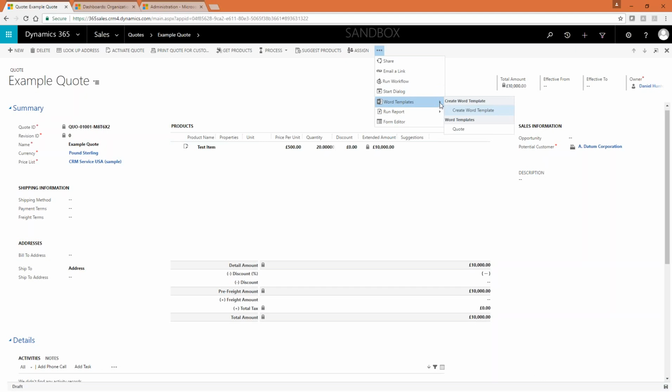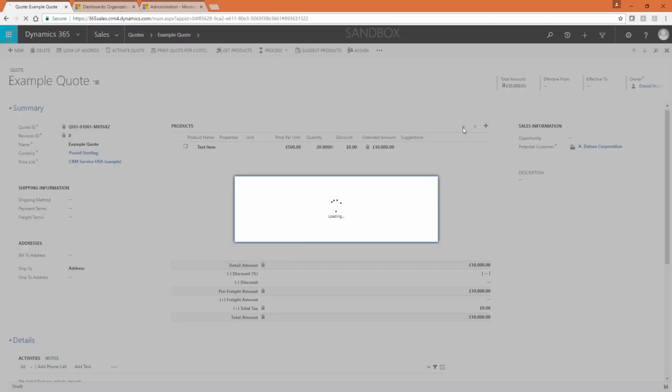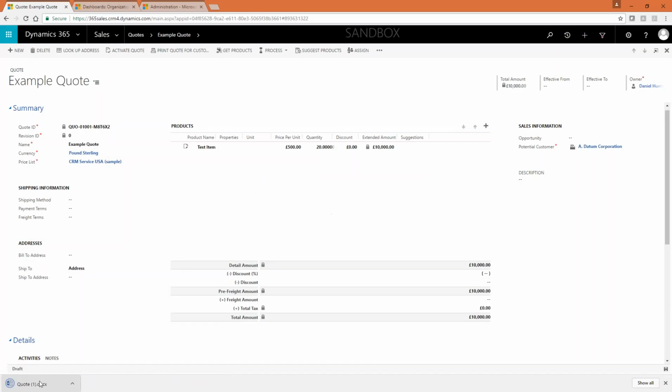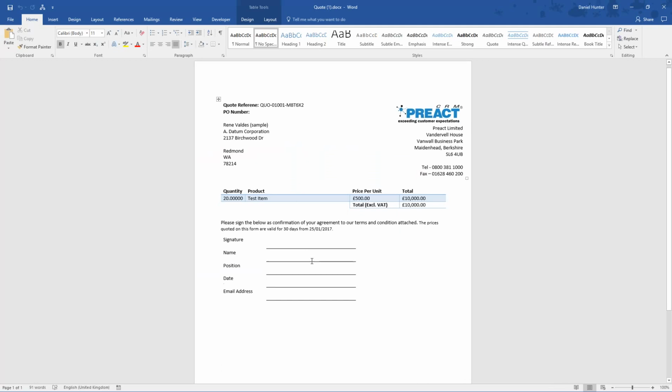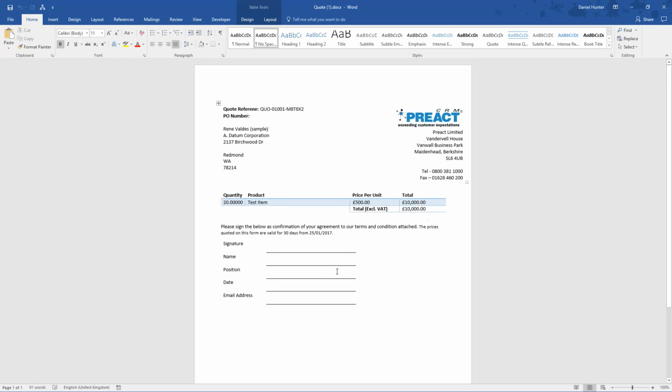I can now go to our Word template. So previously I would have had to go to run report and run our quote report, but now we've got our own Word template quote. So again, we'll just throw it straight out to a document. So now we've got our quote with all our company stuff in here, pushing out the quote with the quote items, and we've got a sign-off thing at the bottom here.